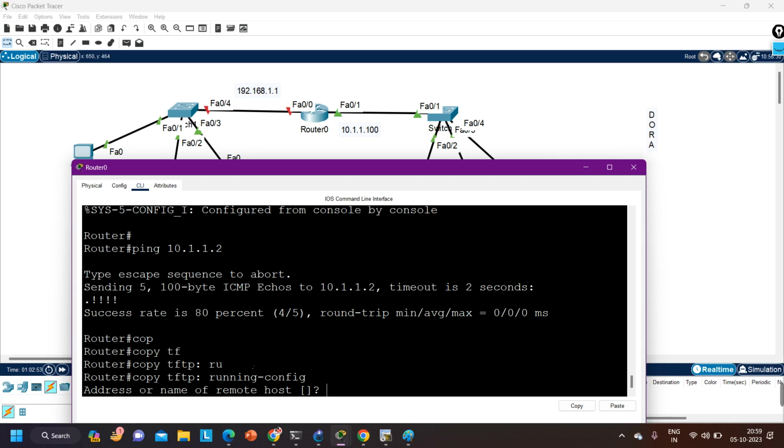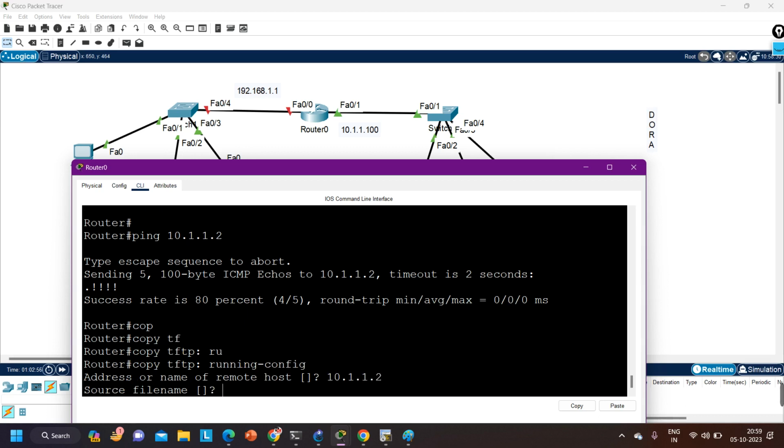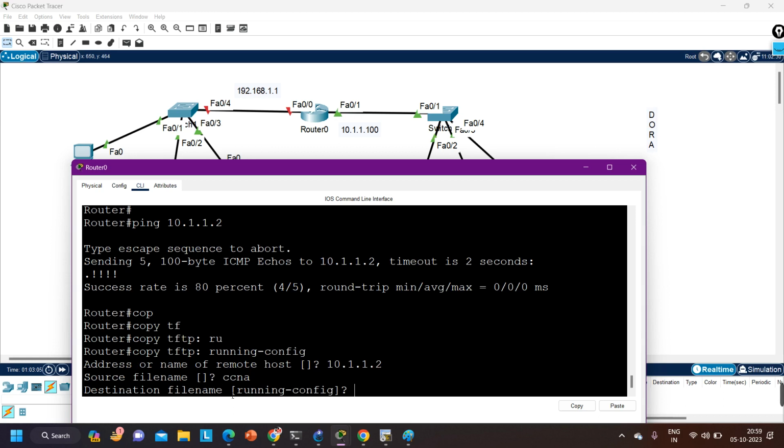Then it's asking for the IP address of the TFTP server, 10.1.1.2, and then it's asking for the source file name. So when you copy it, what should be the name of your file? Let's say again CCNA, and the destination file name. What is the file name on the server? CCNA, right? Here by default the configuration name will be this one. Source file name means the file name on the server, and the destination file name means the file name on the router.